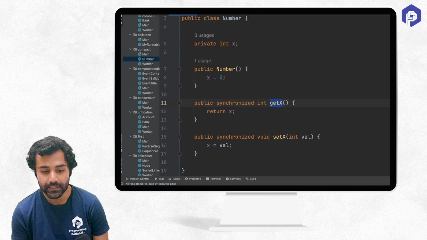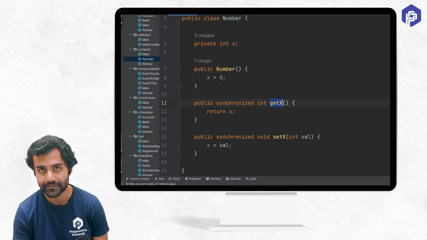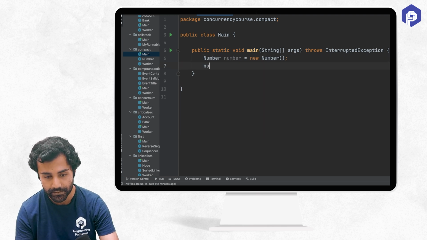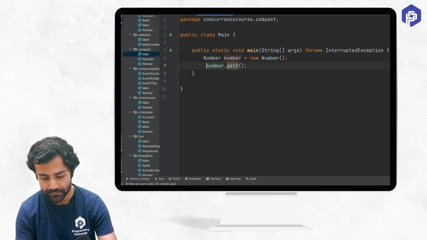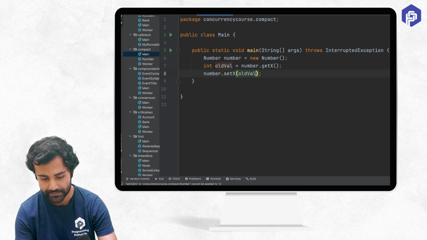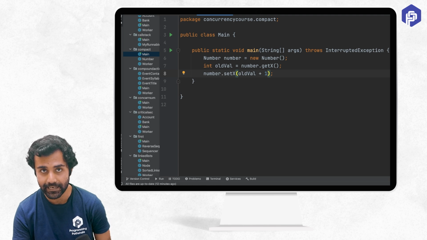Having understood this, let's say I want to write a piece of code which allows me to increment the value of x by 1 unit. How will I do so? Thinking sequentially, I can create a number and then call number dot get of x. The moment I do this, I'll grab the old value of x, correct? Now I can do number dot set of x and set old val plus 1. It all looks perfectly fine and it will function correctly in the sequential world.